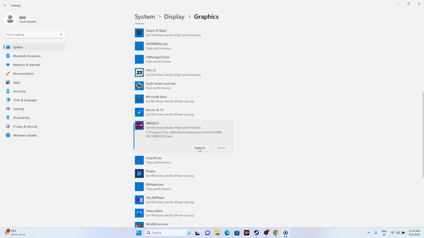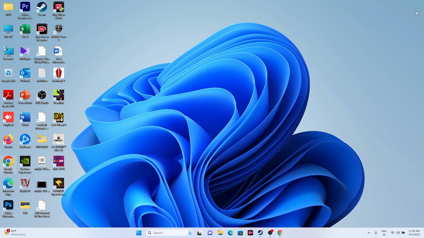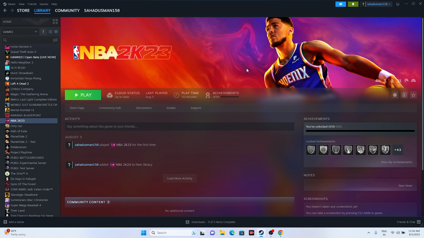Now from here, you have to go to Options. This will be like Let Windows decide by default. You have to change this one to High performance, because when you're launching the game, the NVIDIA GeForce RTX 2080 with Max-Q design is being utilized in the background. So just do it like this. Set this to High performance. Now go for Save. Once you're done with this, close this, go back and try launching the game.